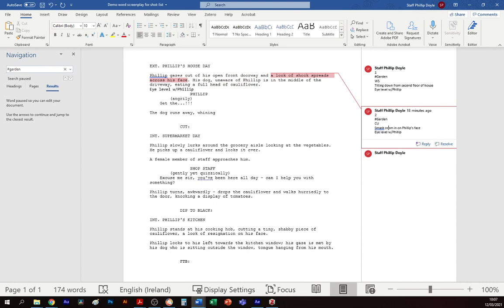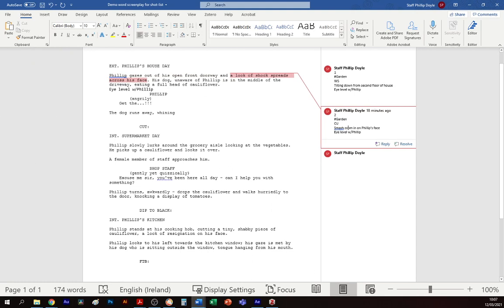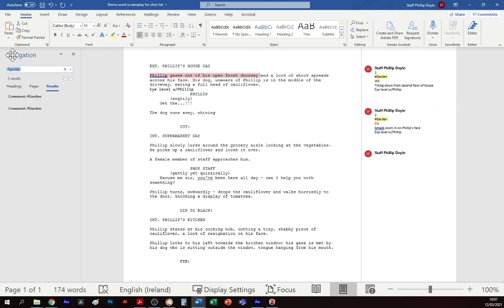Now, if you wanted to isolate all of the shots that are in a particular location, you can just use the search bar in Microsoft Word. It comes up as navigation. If you need to find that, you just hit Control and F, and it comes up under the navigation tab with the results section there.